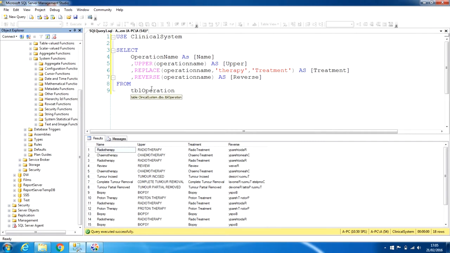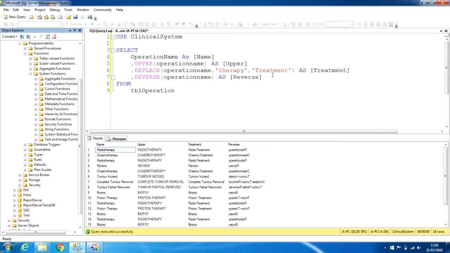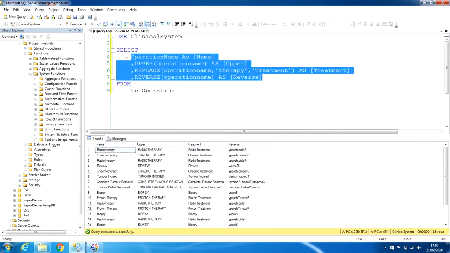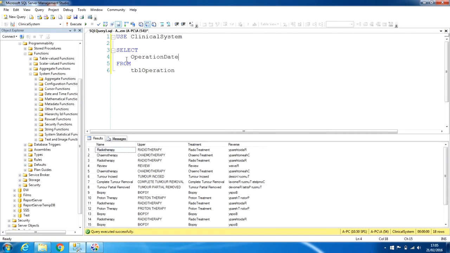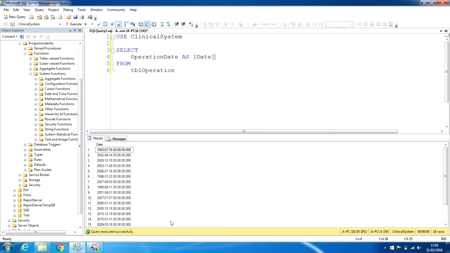Let's try another function, the date and time function. But for that we need to delete these fields and bring a date time field here. So that will be operation date as date. Run this, and this is the date and time of the operation date.